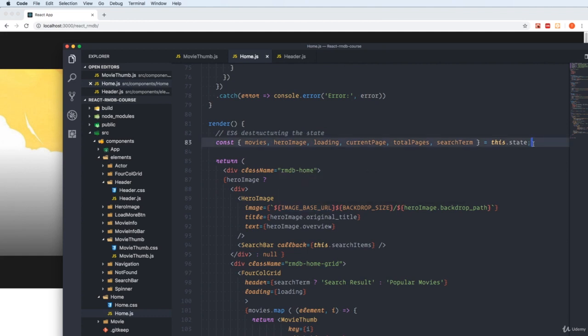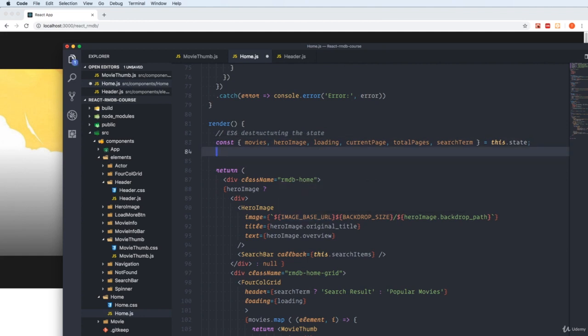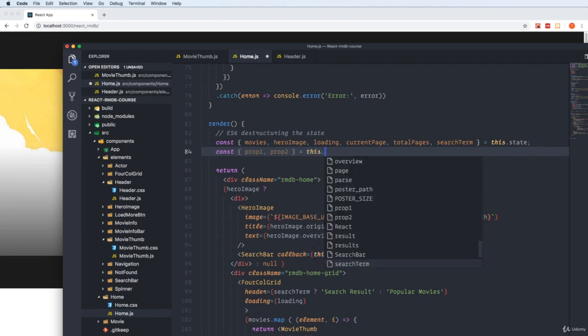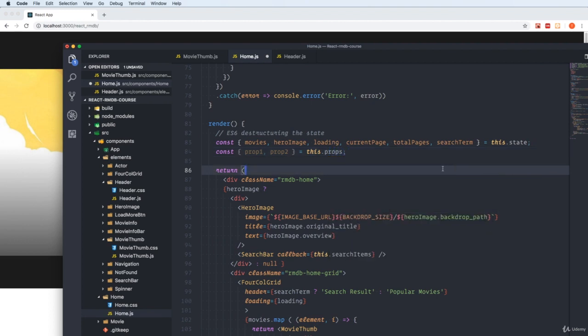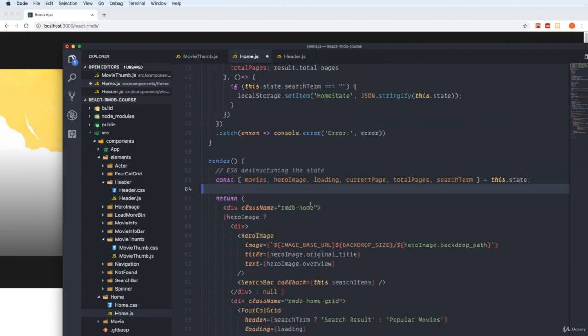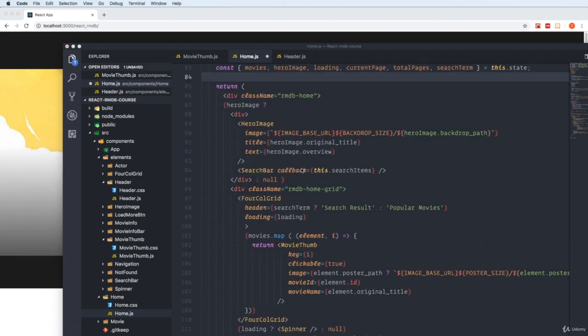If we're sending in props to our stateful class component, we can just write like this, prop1, prop2, and an equal sign and this.props. So it's the exact same way as you destructure the state. And you could of course do this in your different methods as well, where you feel like it fits to do so.